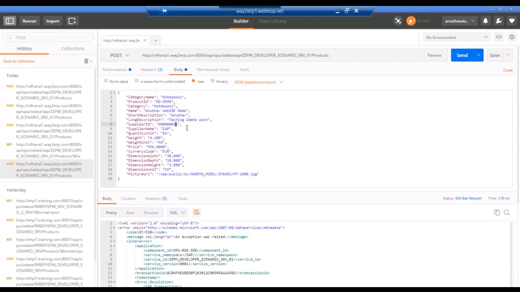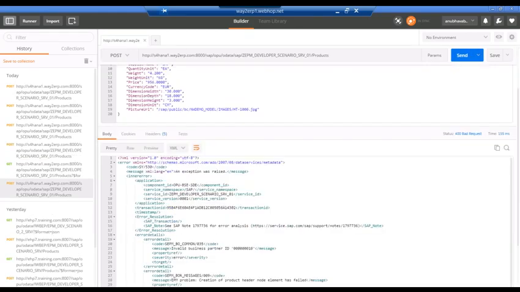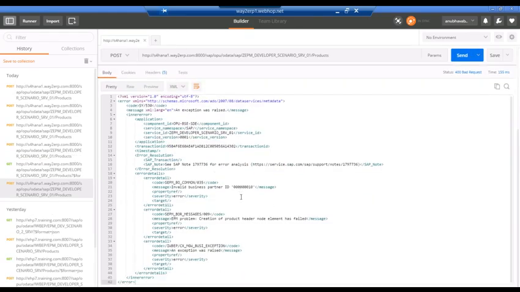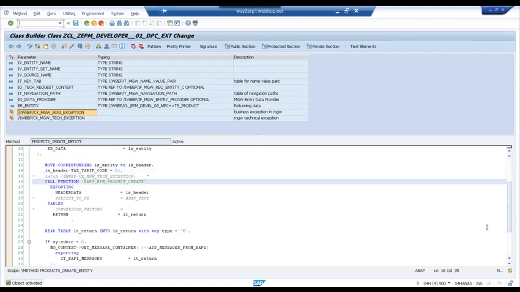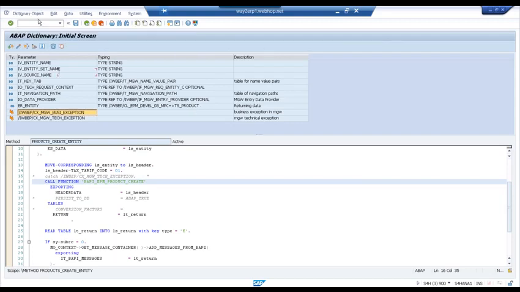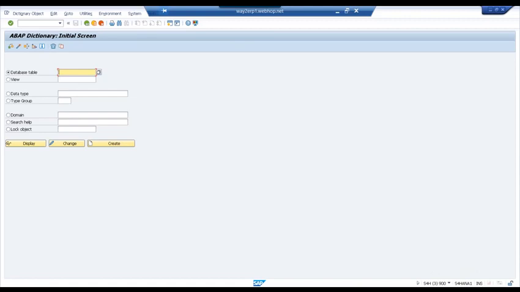Maybe 10. I'm just guessing, I don't know. Maybe if it doesn't work, I will go back and check the database table for the EPM model. It's not there, guys. So let me go back and check the database table in the EPM model. So SE11, go to the SE11 transaction to see the database table name.